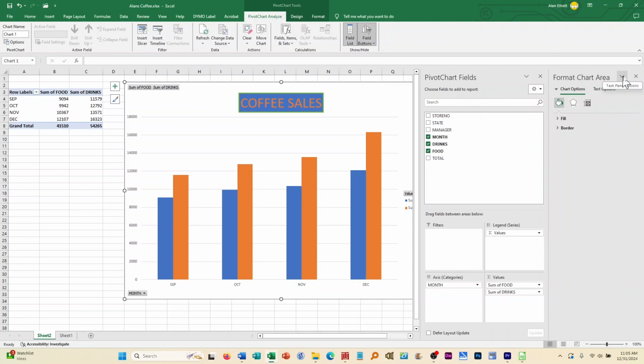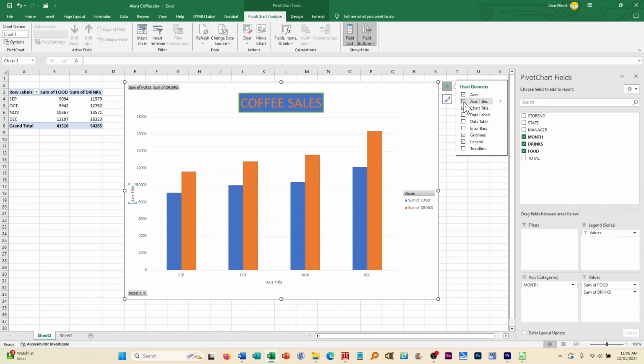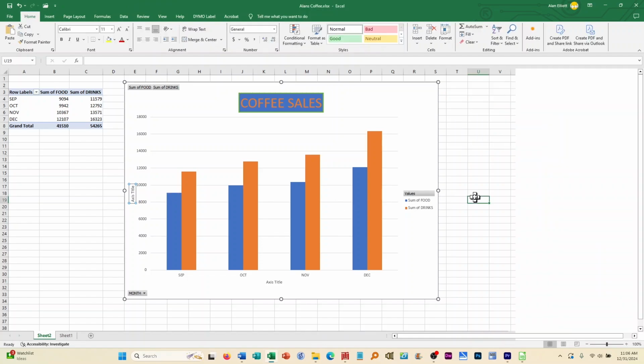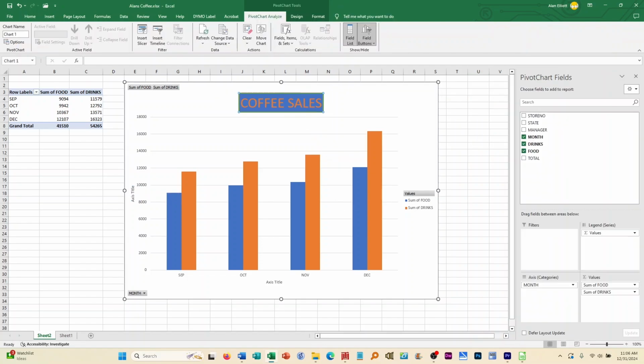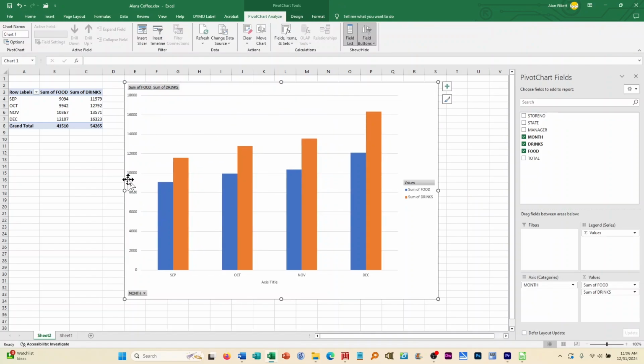You'll notice here a new format chart area came up. I'm going to close that down. Again, I'm going to just click on plus to show you some other things you can do. We could also add axes titles. So if I want to add an axis title over here, again, you have the same kind of things that you can do. So you can create and add to or get rid of anything you want on your chart simply by using the same kinds of things you would use for a normal Excel chart.